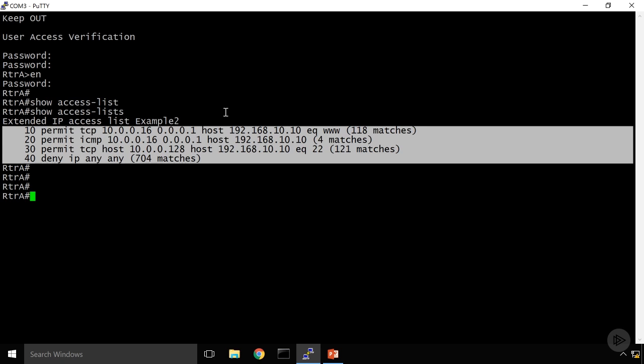I have not tried anything from 10.0.0.17 yet. We can wrap up the demonstration and take a look at that device before we complete everything. So what I want to do though is add a line to this access control list to allow me to SSH to my router.